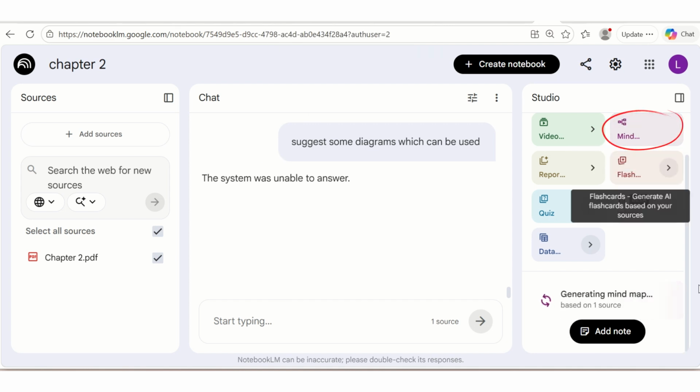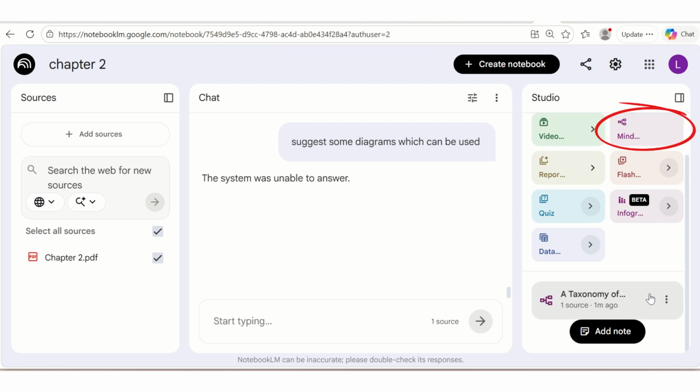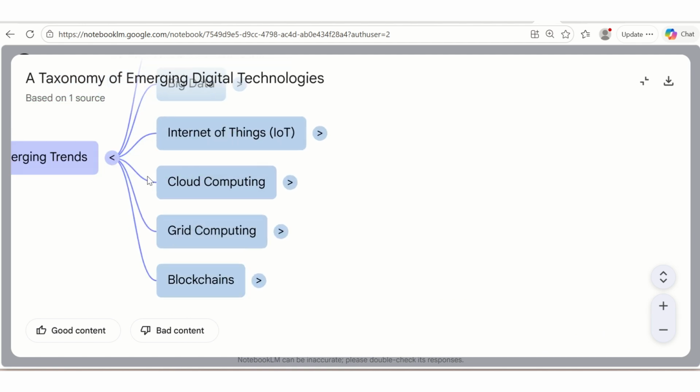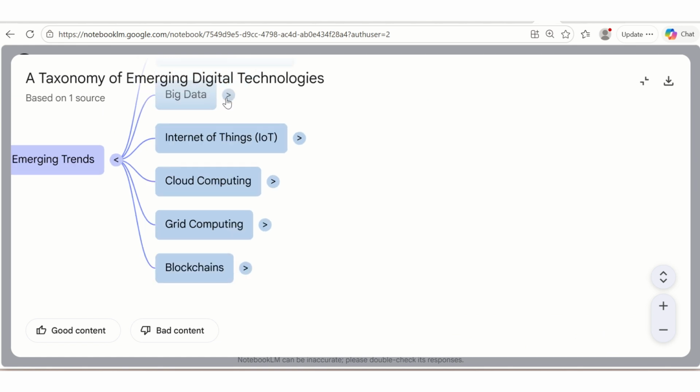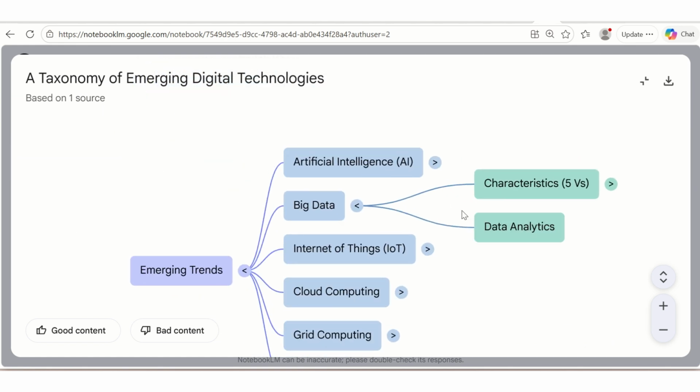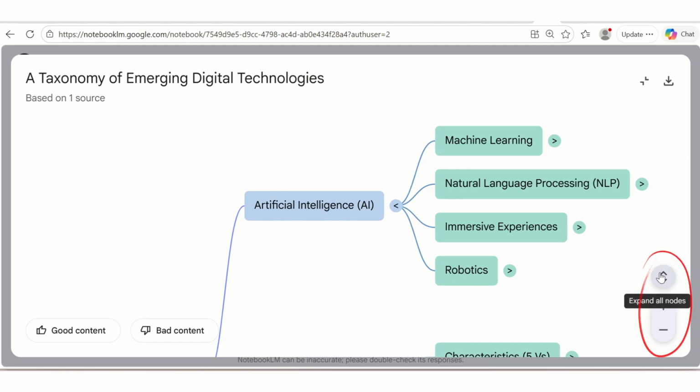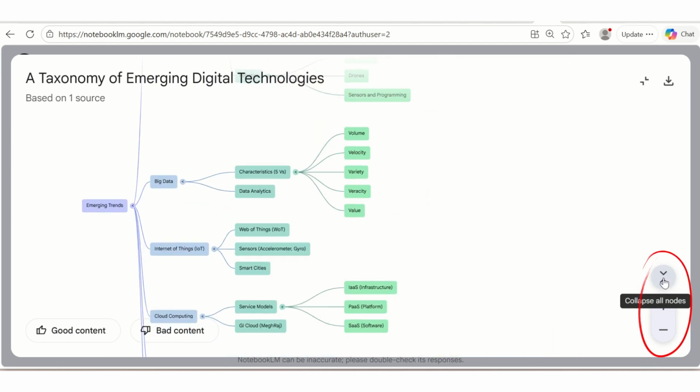On the right pane, click on the option Generate Mind Map and allow Notebook LM a few moments to process the content. And there you go, the mind map is ready. Click on it. You can use options like Expand All Notes, Zoom In and Zoom Out to explore the content in greater detail and get a clearer visual understanding of the concept.